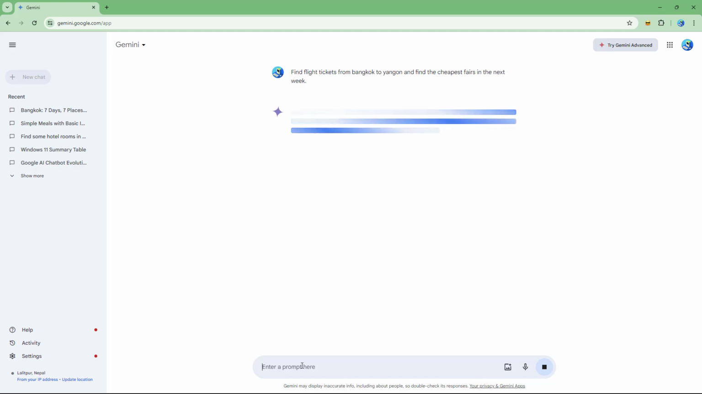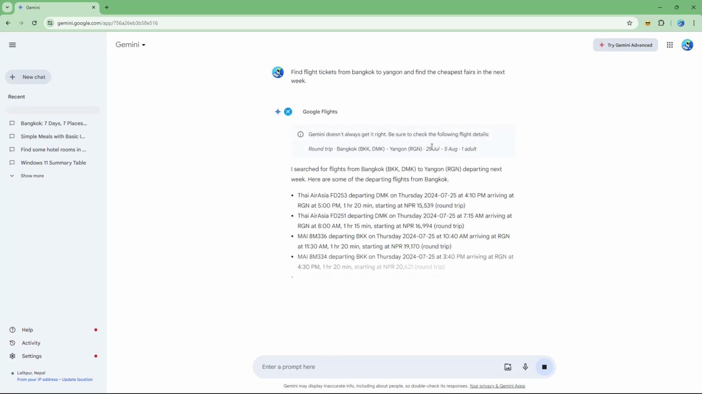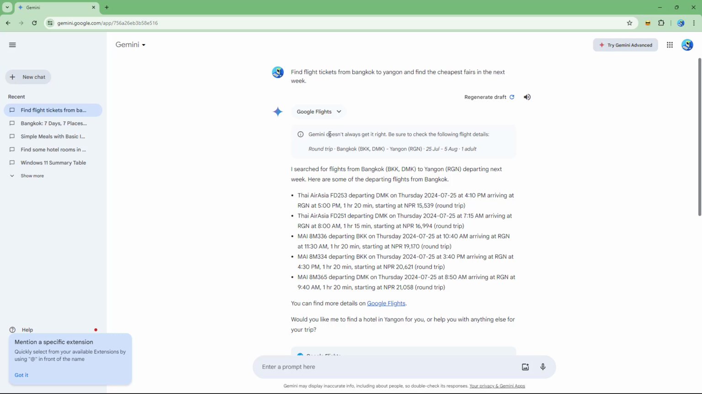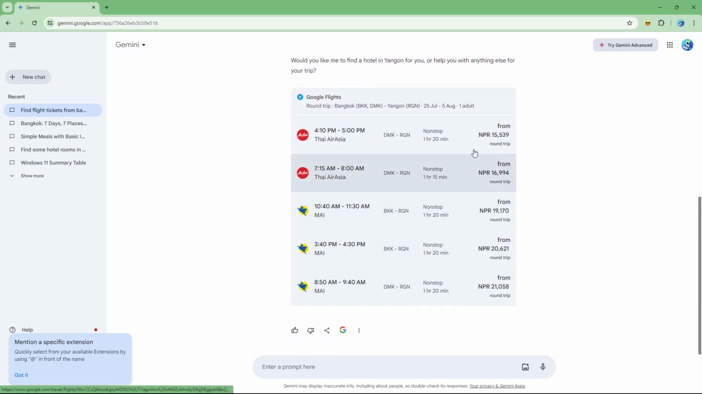If I were to do that right here, then it sets for Google Flights, as you can see right here, just like this. So now you can see that this is what you have. These are the options, as you can see right here. From that, you can also see that it provides the price right here.